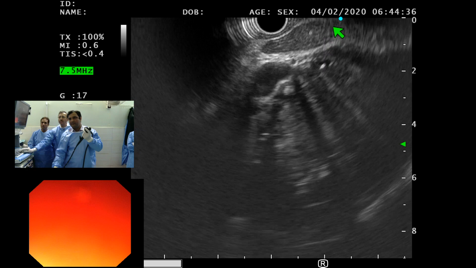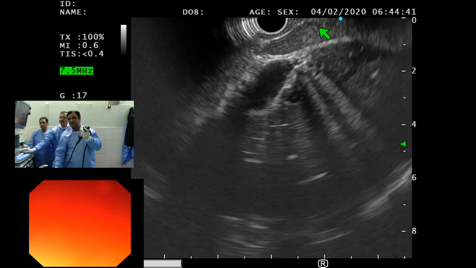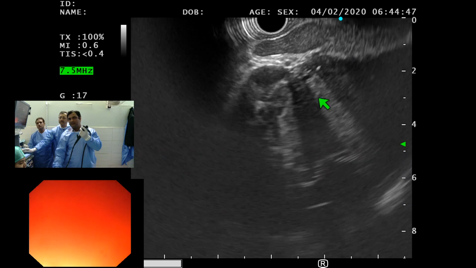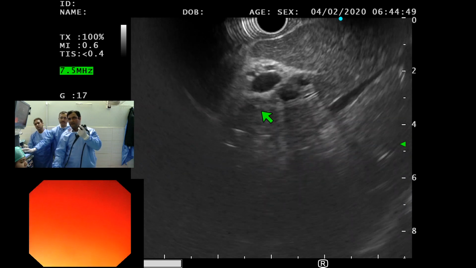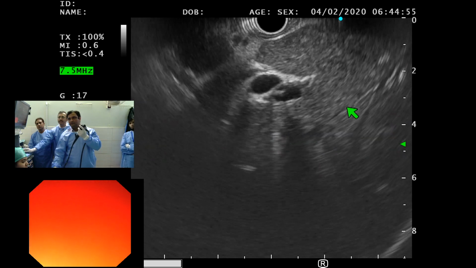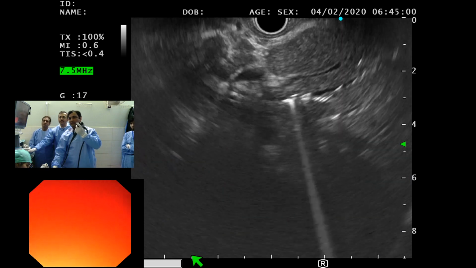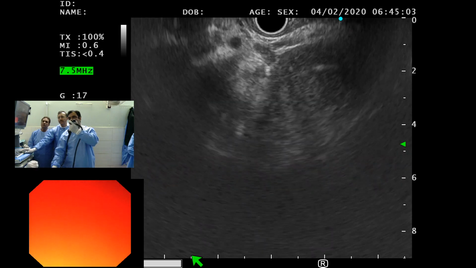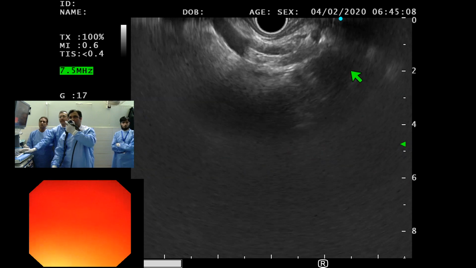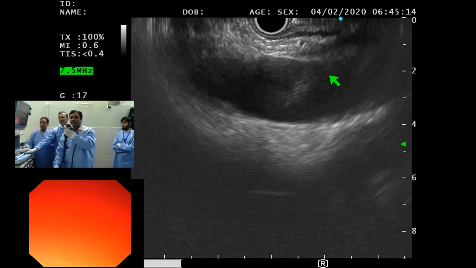Ligamentum venosum on this side. Fine, okay. This is segment 1. This is segment 8. This one is middle hepatic vein. And this is porta hepatis. This is IVC. You can see IVC coming. And as we turn clockwise from this point, first we are going to see IVC and then the abdominal aorta.